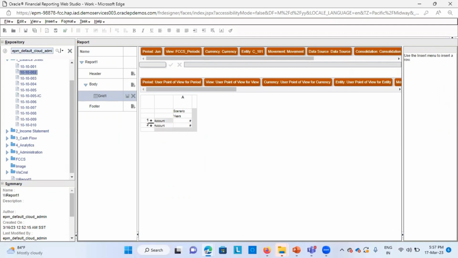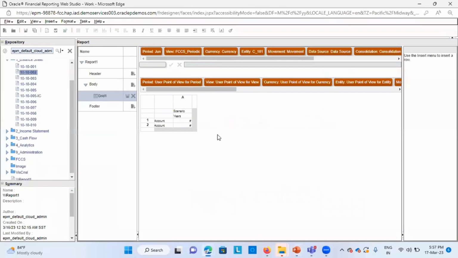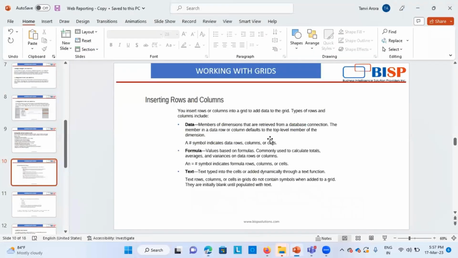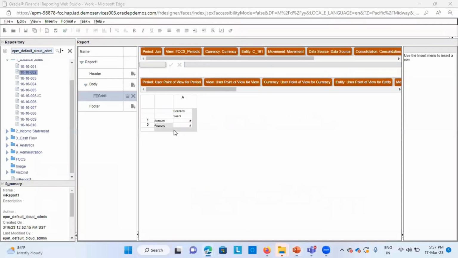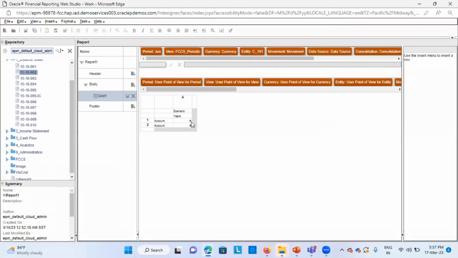So in the second, I have inserted this data row. The second row is my data row. For members of dimensions that are retrieved from a database connection, the member in a data row or column defaults to the top level member of the dimension. So the first row is including the top level member of the dimension, that is my account. Then a hashtag symbol indicates the data row. So this hashtag symbol indicates that this is a data row.